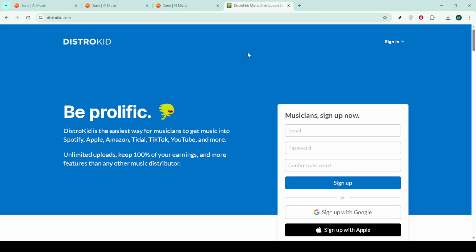That's it. Log in to Suno AI, download your song as a WAV, create your distributor account, and upload the track. Follow these steps, and your Suno AI music will be on Spotify before you know it.